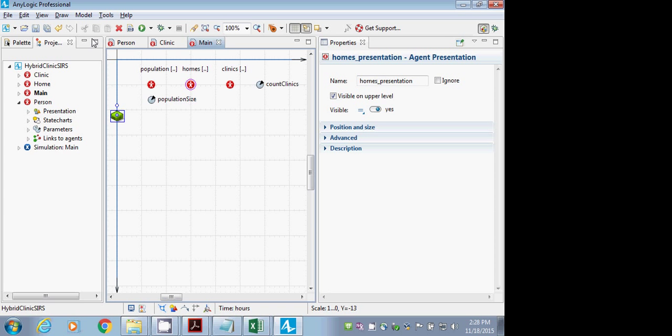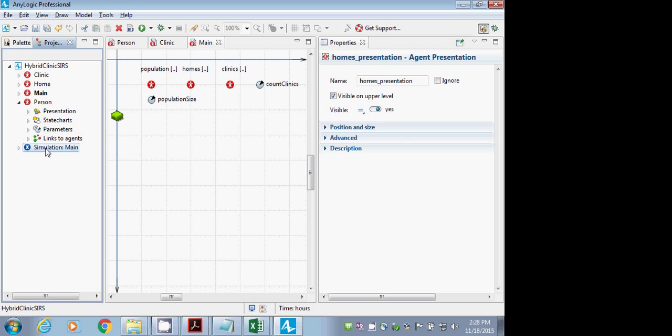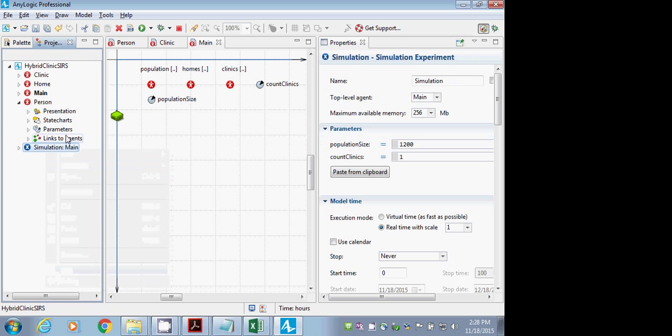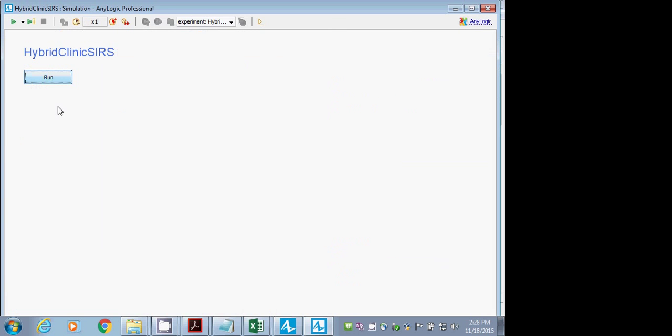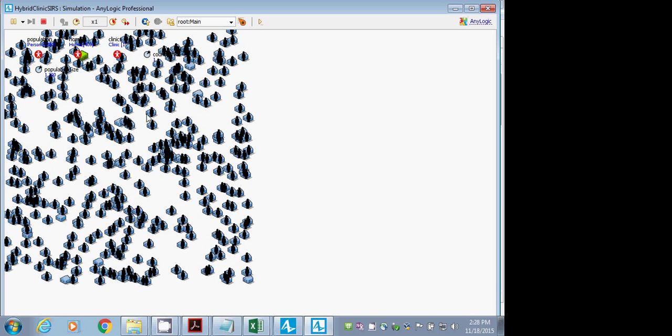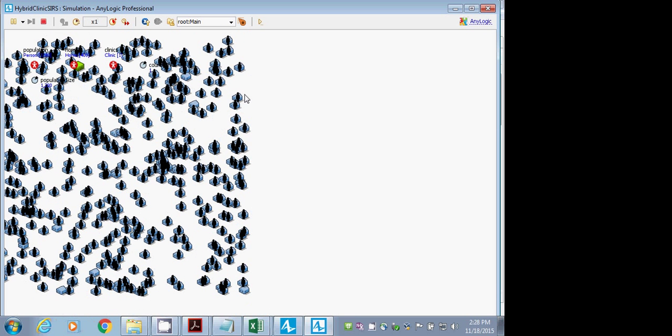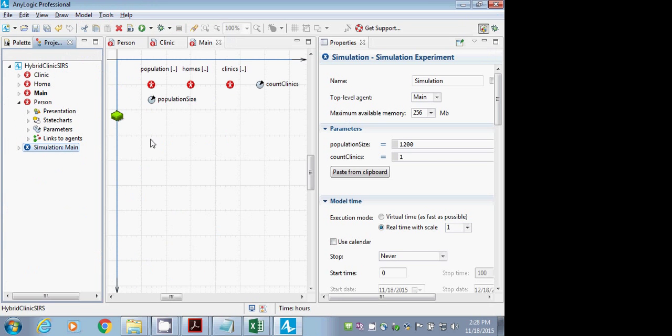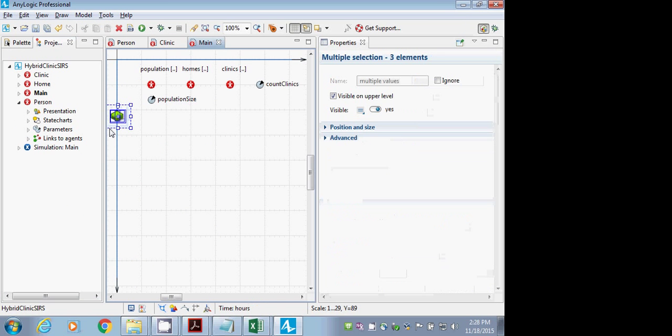Okay, ladies and gentlemen. What happens if we run the model now? What will we see? How will it be different from what we've just been seeing? Not much at all. In earlier versions of AnyLogic, it would actually put their location, their upper left image location.